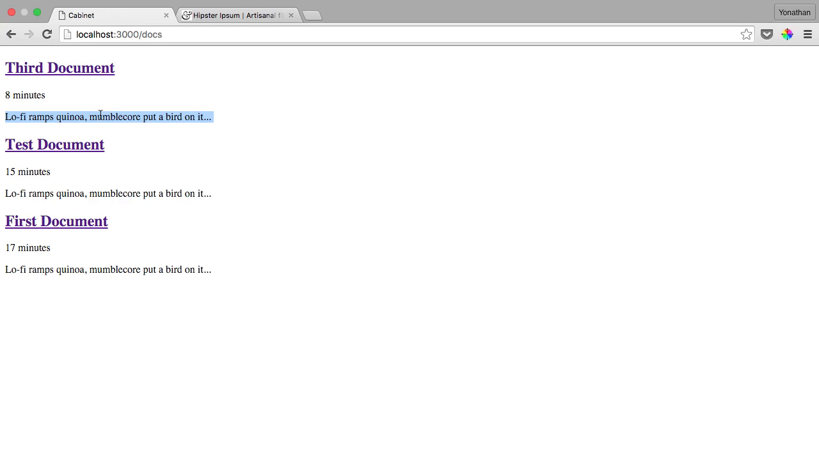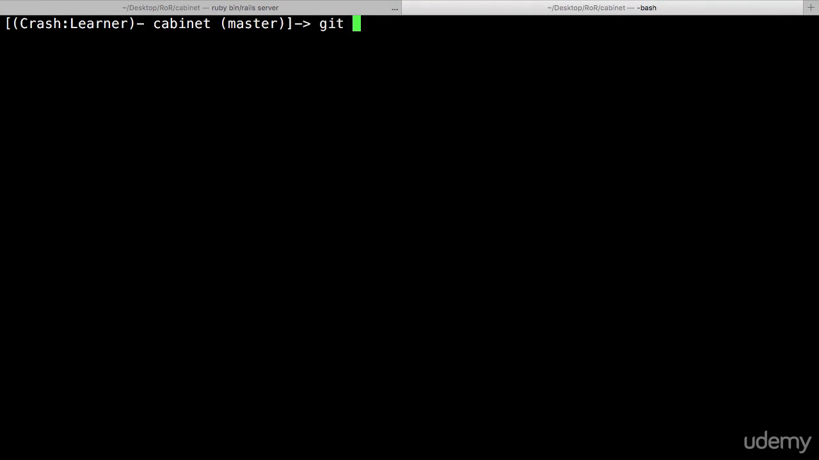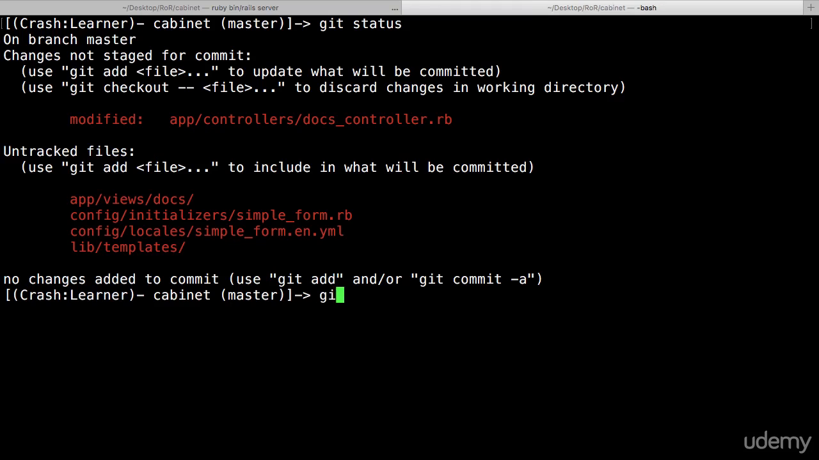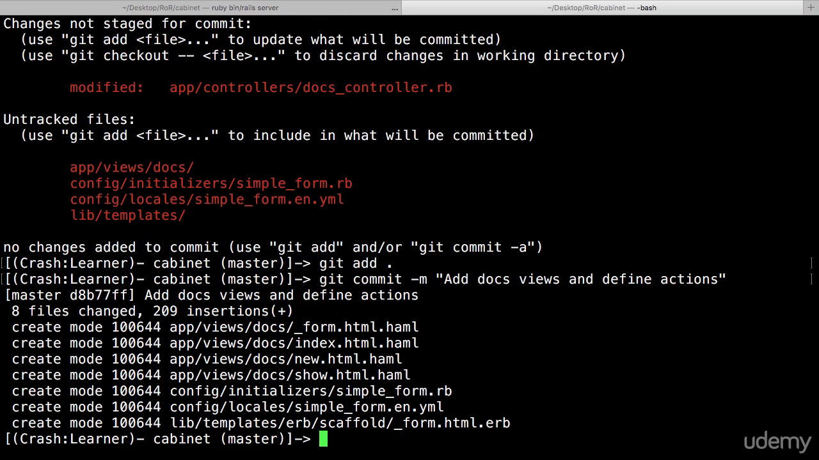This is great. So let's actually go back into our terminal now, and let's do git status. Let's do git add all. Let's git commit with the message, and this is going to be add docs views and define actions. Perfect.